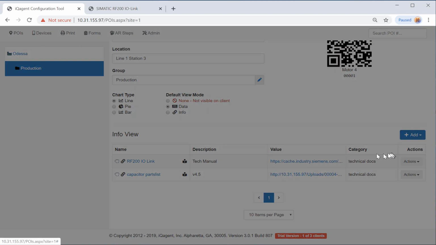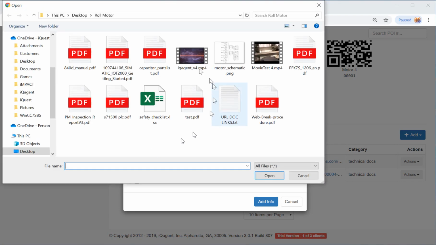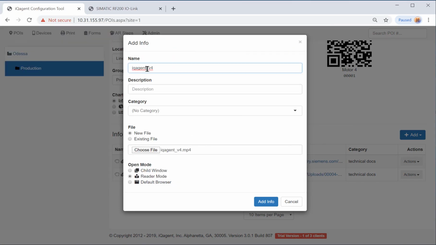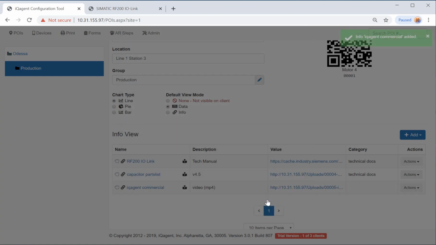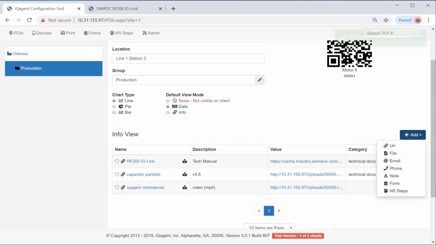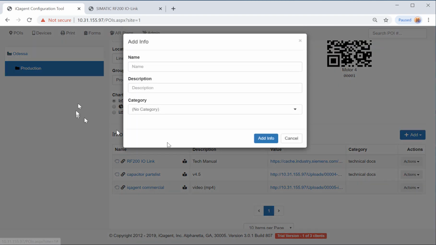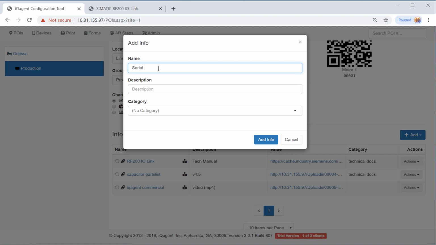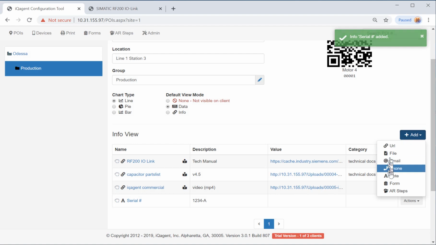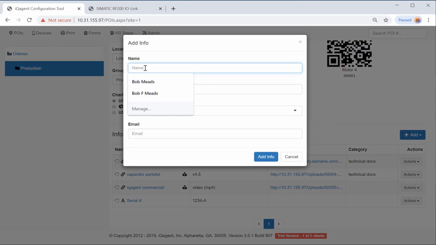I'll also add a video. So this is our iQagent commercial video. And I'll just leave that on root. I want to choose a category, and I'll just click add info. And I'll add a sticky note. So let's say that we need to know the serial number and it's not in a convenient place. And so we're just going to make it easy to find the serial number for this. And I'll add an email link.